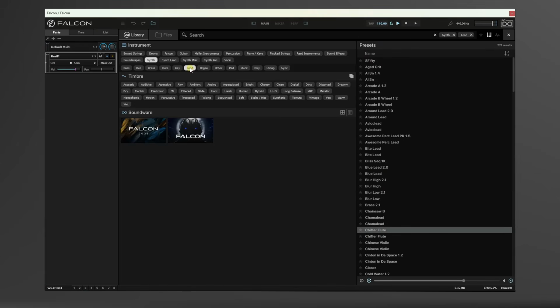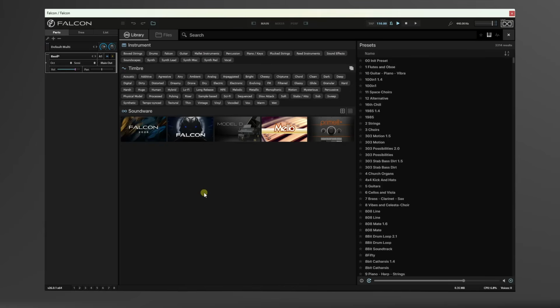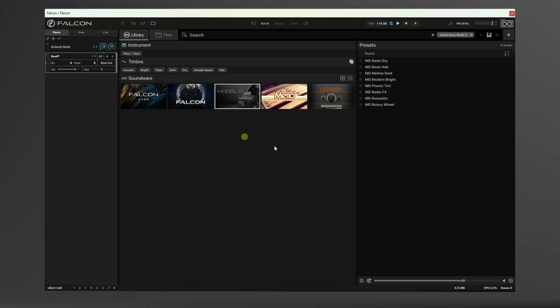To clear that out, we can toggle that off, or we can come up to the top where we have synth and just click on the X here. Now if I wanted to choose a preset from my Model D, then I can just click once on that and we can see all of the presets for it here. Let's go ahead and double click on this romantic preset here. That's going to load up.